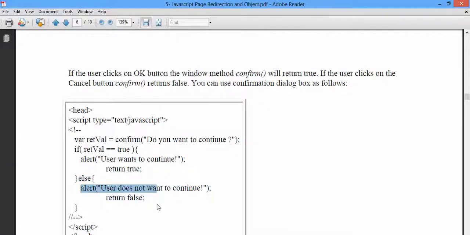So depending on what the user clicks, and this is what happens when you are filling a registration form on a site. Let's say you are filling a form on a site and you try to fill in some information. What would they ask you? They will tell you, are you sure that this information is correct? Or let me use another example.